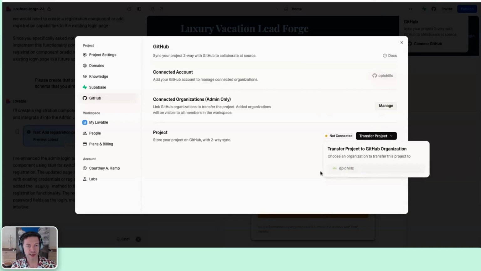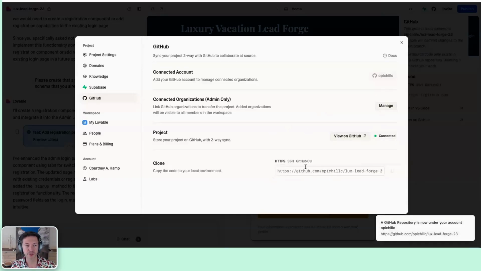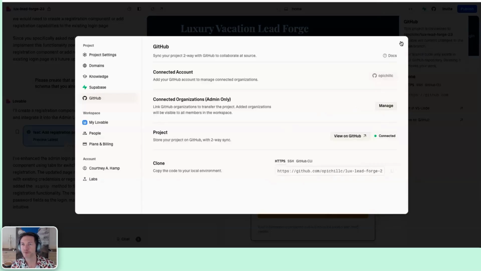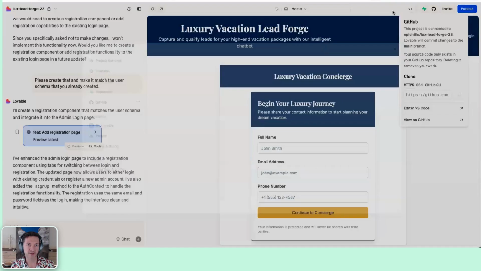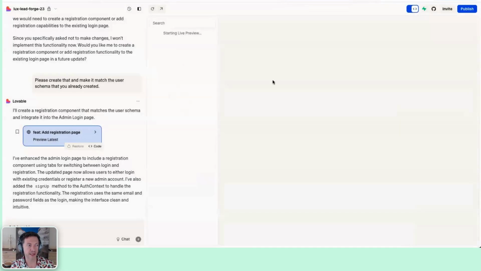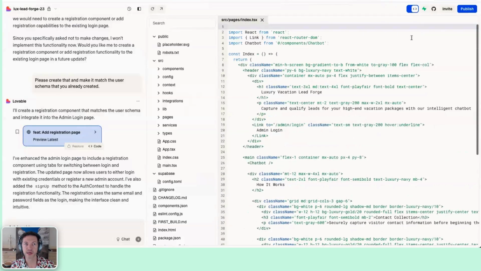And I just connect that up here. And that puts the project in my GitHub. Now, with Lovable, what it does is every time it makes changes in the back end to the code, it sends it to GitHub automatically. It commits it to your main branch.